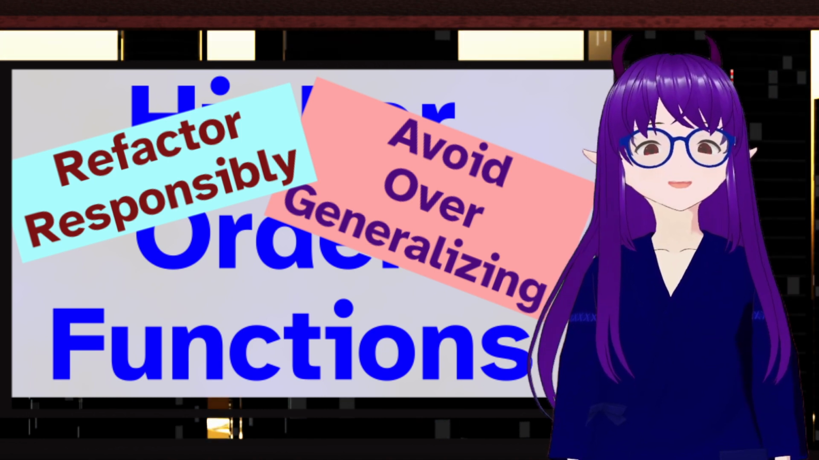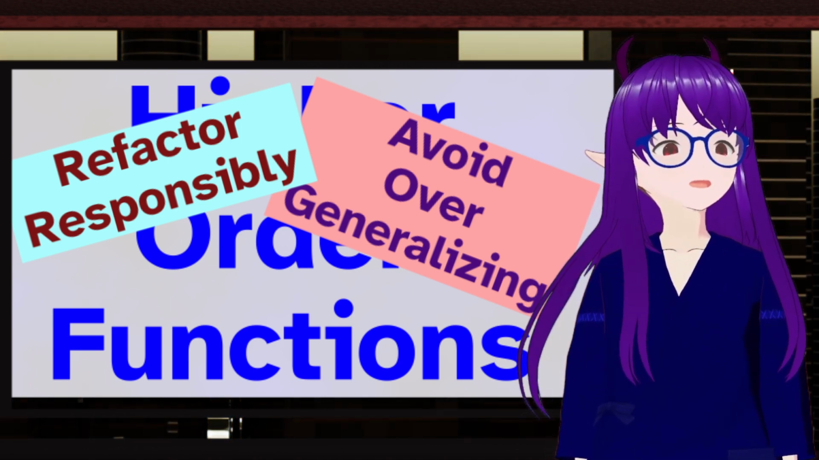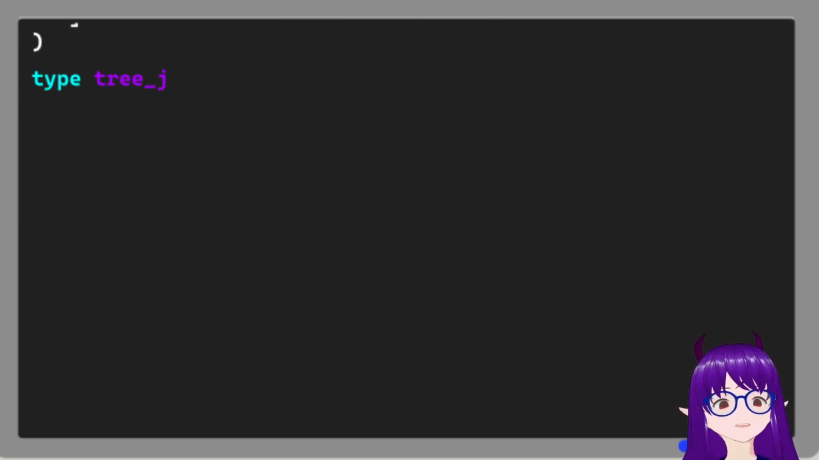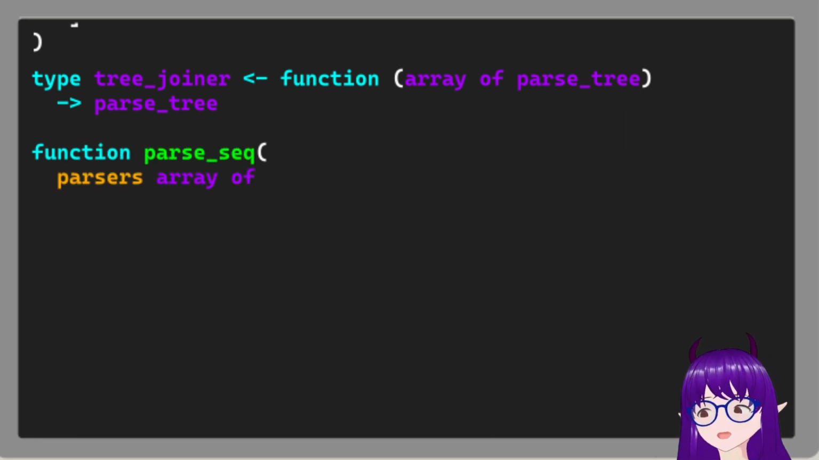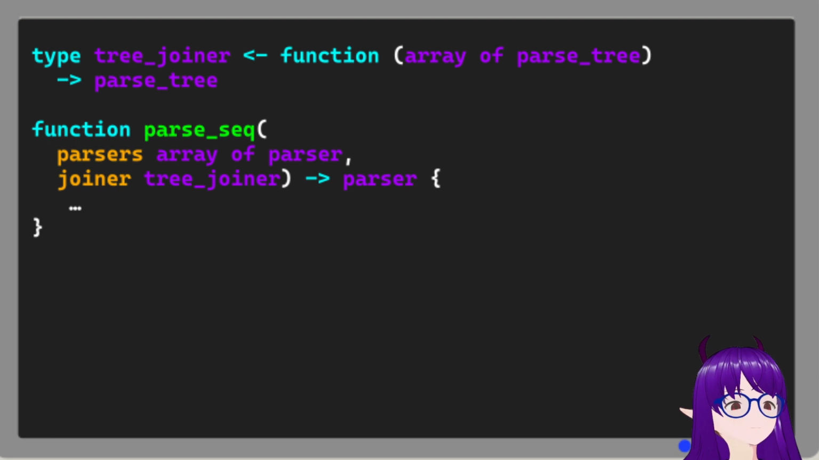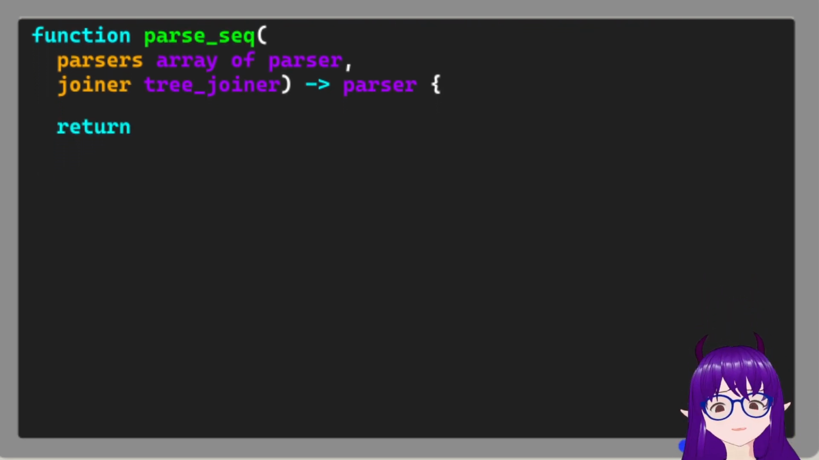Let us create a higher level function for doing a sequence of parsers. First, we'll create a handy helper type. The type treeJoiner is a function that takes an array of parseTree and returns a parseTree. Now we can define our sequence function. Function parseSequence, array of parser into parsers, treeJoiner into joiner, returns a parser. Again, we know it's going to return an anonymous function, so we can just jot that down.